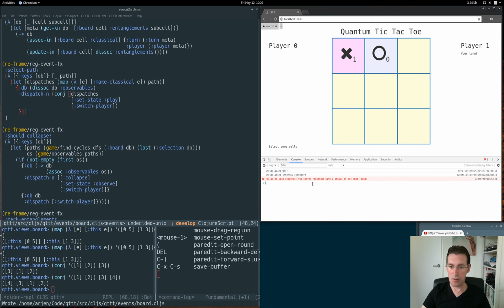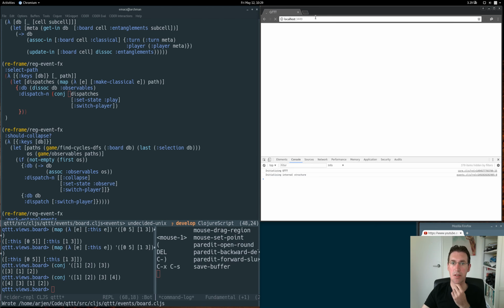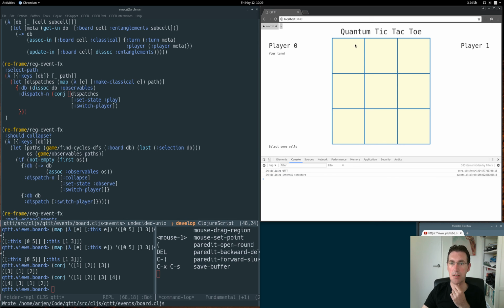Fail to load resource, favicon. Alright, so if we reload this real quick. Player 0's turn. Moves to player 1. Player 1 does the entanglement. Player 0 gets to pick. Let's make this goes back to player 1. Wonder if that's true, by the way.